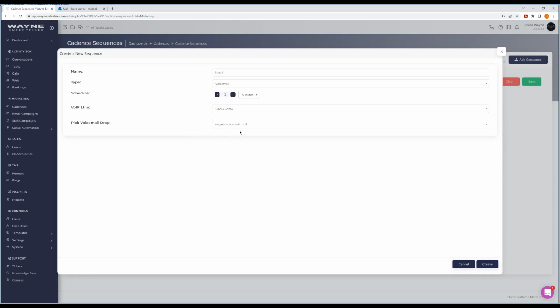It's going to use this voicemail drop with this VoIP line on step 3, 2 minutes after the previous step. So I'm glad I made that mistake. By the way, I had 1 minute prior to that. So I wanted to set up my sequence of 0 minute, 1 minute, 2 minute, right? So I'm glad I made this mistake. This is a very common mistake. This would actually be 3 minutes because it's 2 minutes from the previous step. So I need to change that to 1 minute.